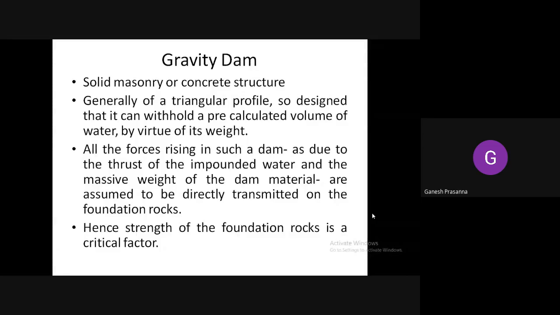For example, 186 meters is the highest level of the Bhadra Dam, beyond which you cannot store water. Once it exceeds 180 or 182 meters, they start releasing the gates, because excessive storage of water will cause failure of the dam. So that is the pre-calculated volume of water.